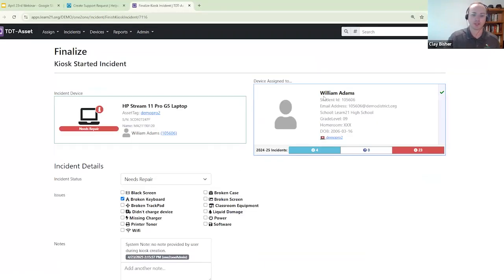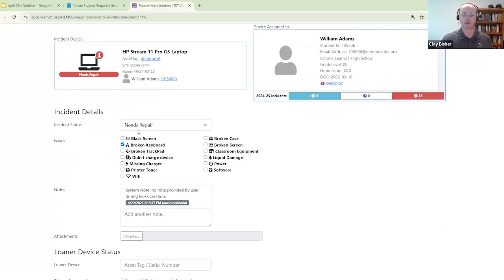It's going to pull up this screen here, and you can actually edit these after the fact because as much as we would like to think so, our students aren't always accurate, whether they mean to or not, about all the damage that may have occurred. So your media specialists are absolutely able to edit these things on finalization.